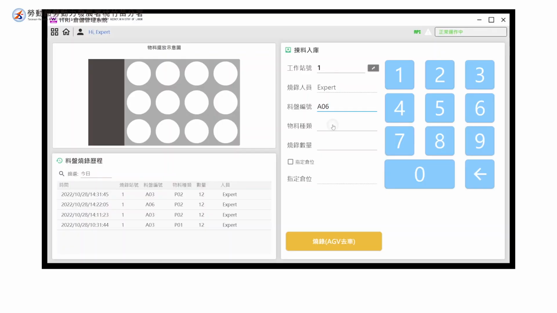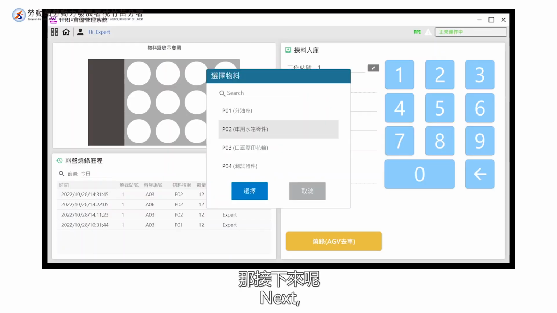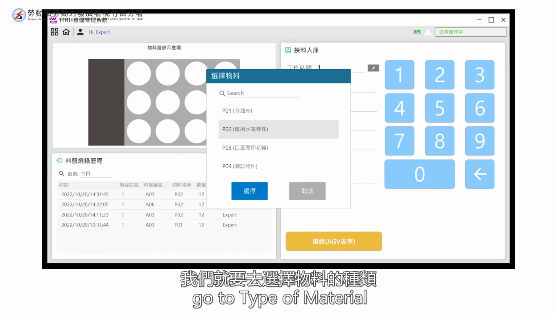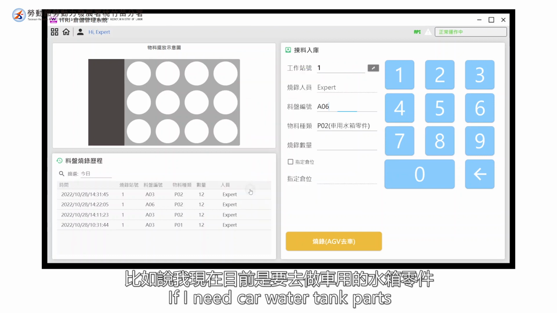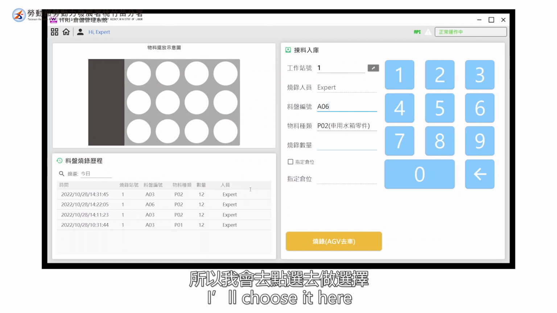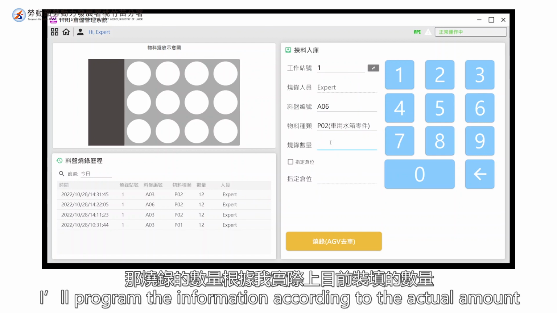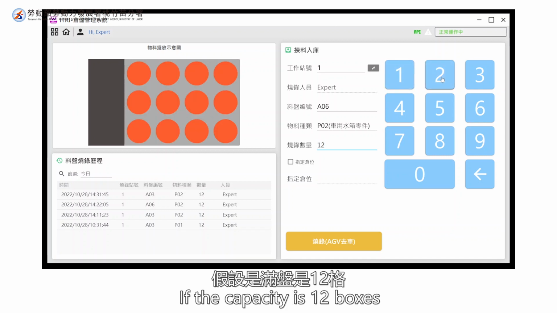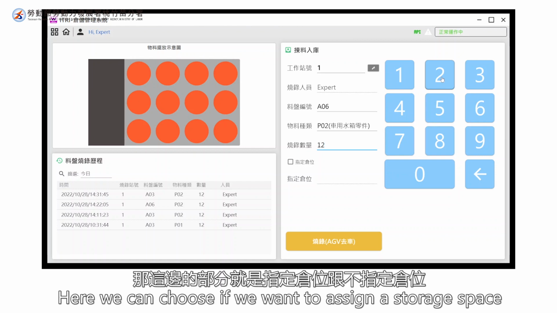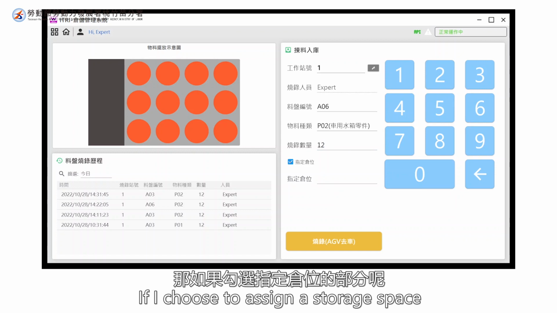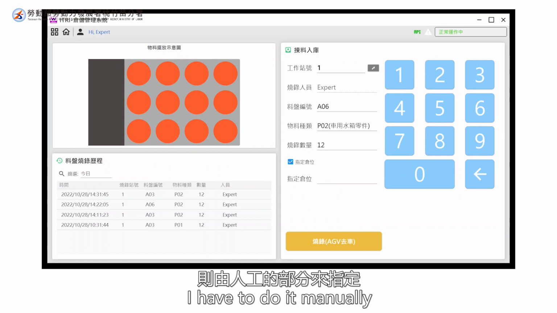Okay. Next, go to type of material. If I need car water tank parts, I'll choose it here. I'll program the information according to the actual amount. If the capacity is 12 boxes, I'll enter 12. Here we can choose if we want to assign a storage space. If I choose to assign a storage space, I have to do it manually.